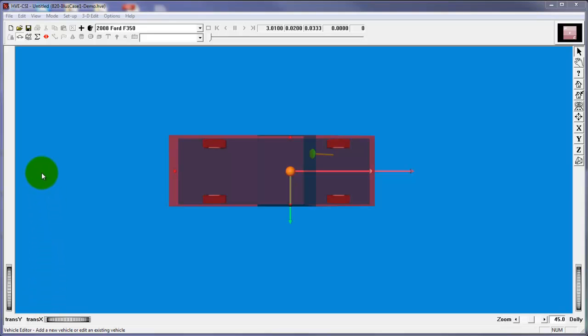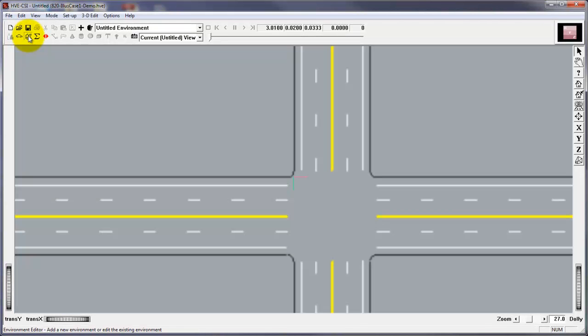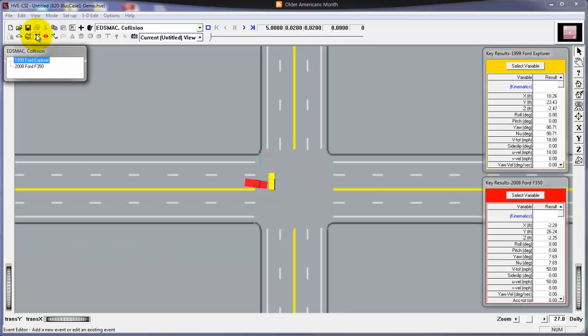Using HVE-CSI involves four essential modes. The vehicle mode to select and edit all of the vehicles involved in your case. The environment mode to select and create the environment involved in your case. The event mode to set up and execute reconstruction and simulation models which analyze the interactions between the vehicles and the environment.